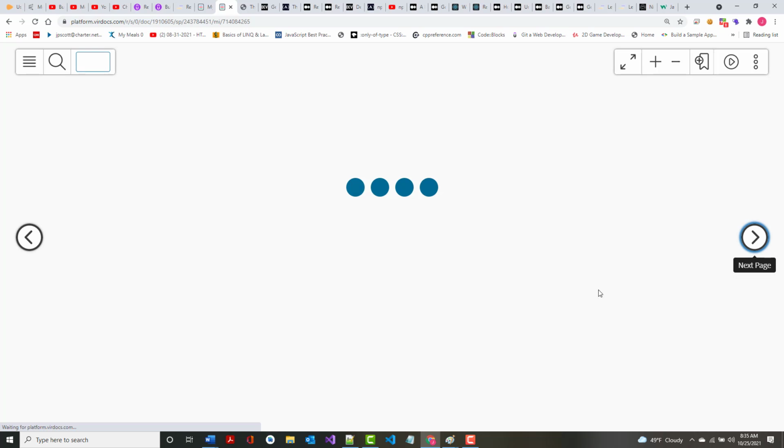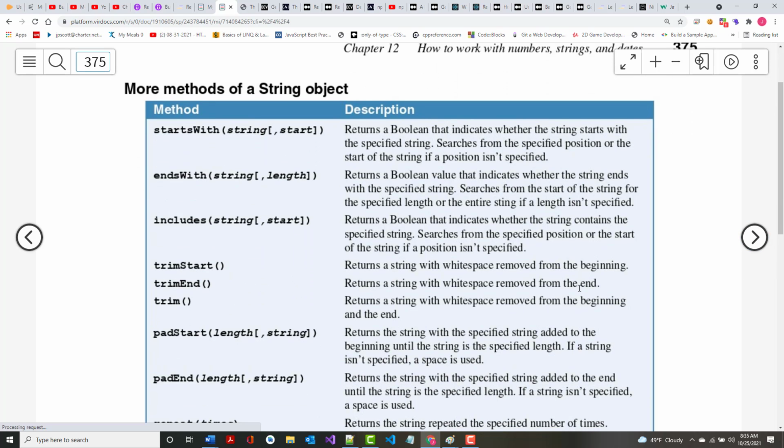Then they give you some additional methods. Starts with, ends with, that should make sense just looking at it. Includes returns a Boolean. Notice these first three return Booleans, true or false. So it returns a Boolean that indicates whether the string contains the specified string. And there are different ways that you can do this.